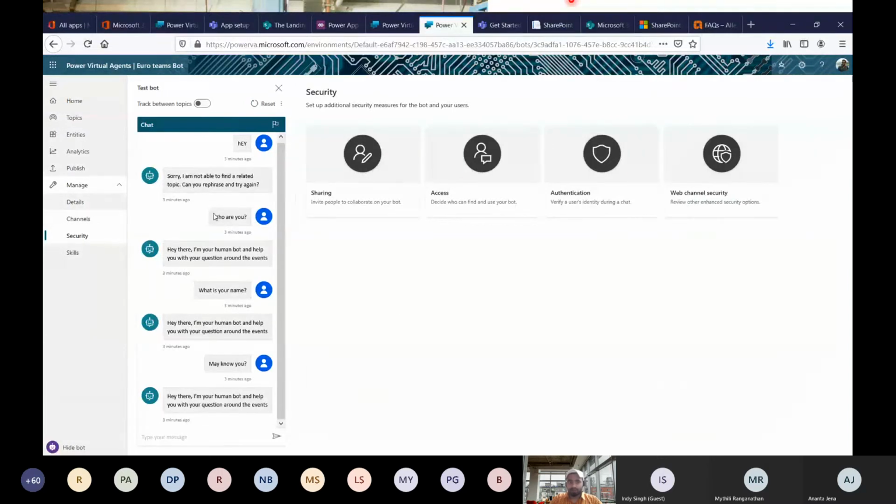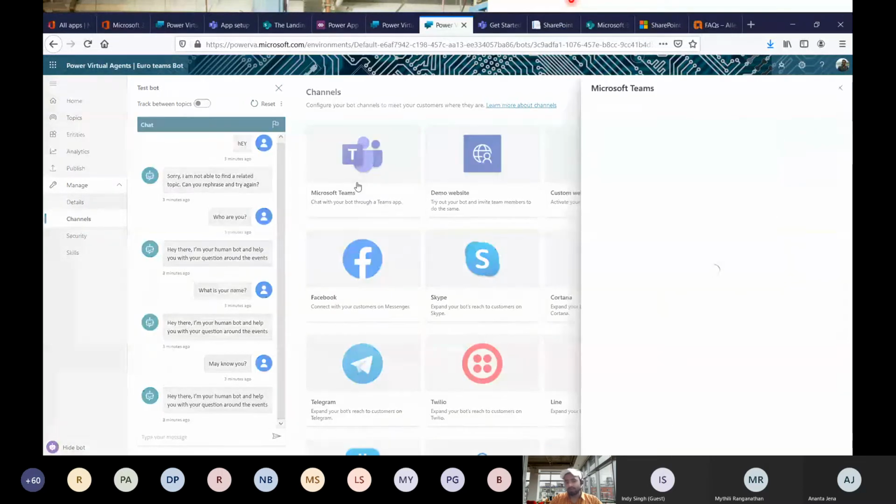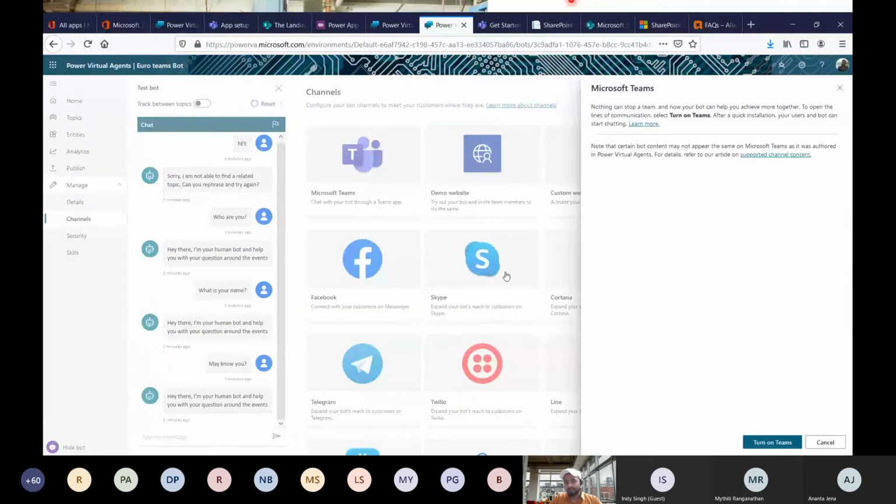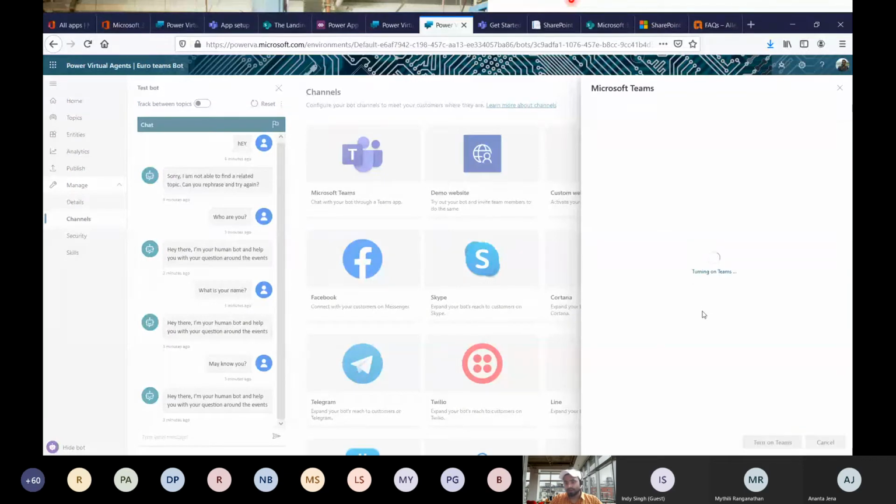And when you publish and go to channels, I'm going to say I want to use it for Microsoft Teams, and here turn on Teams, right? Note that when you turn on Teams, it gives you an app ID, sorry, bot ID, and that's what you really care about, the bot ID. And when you have that bot ID created, you can always go and work on it.